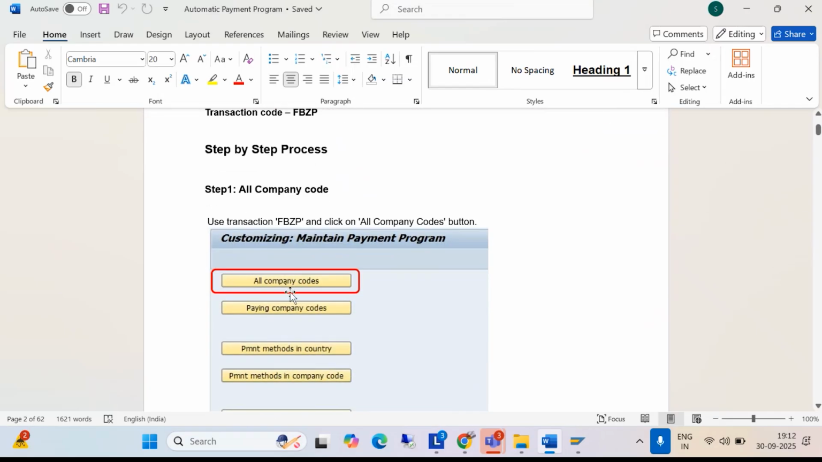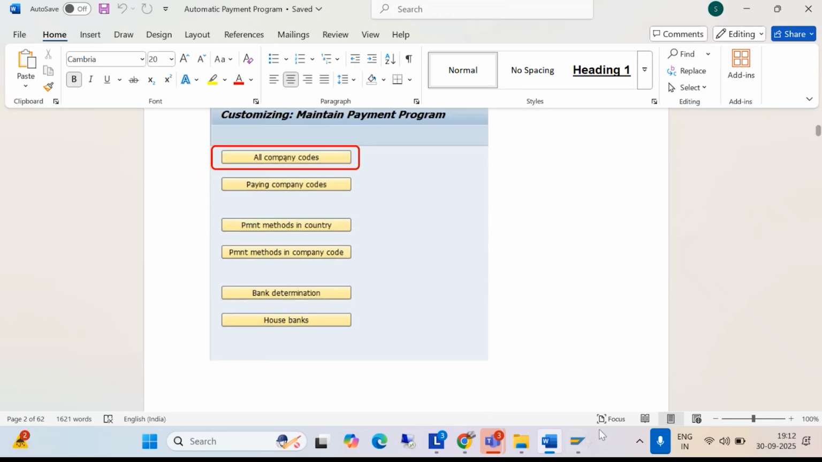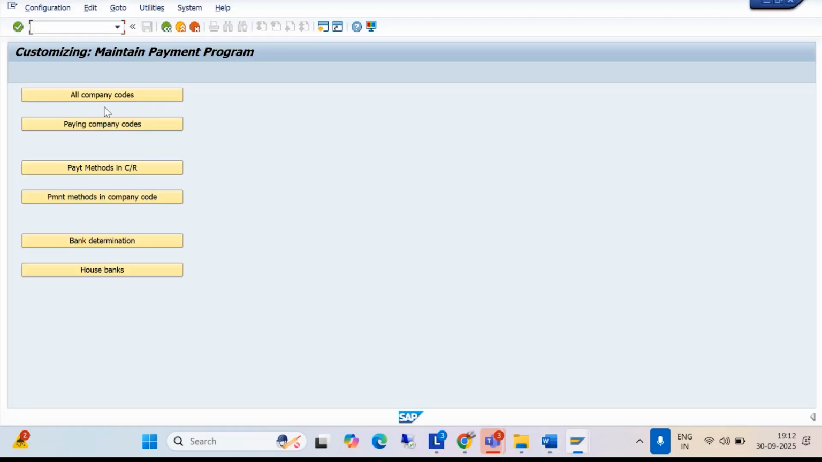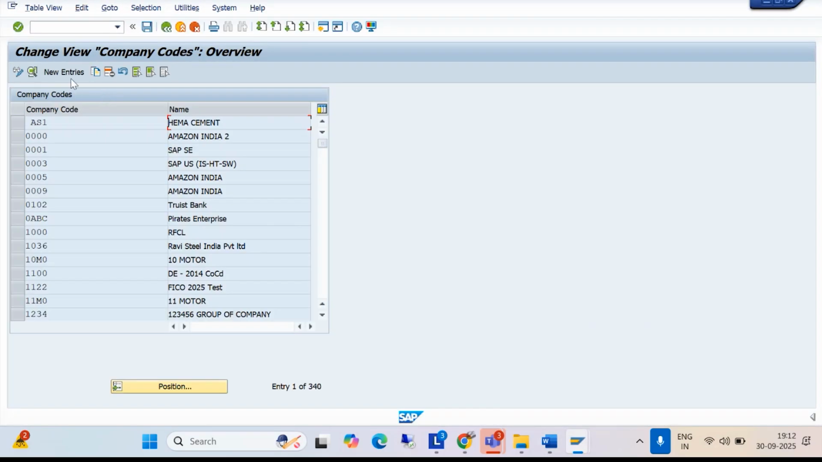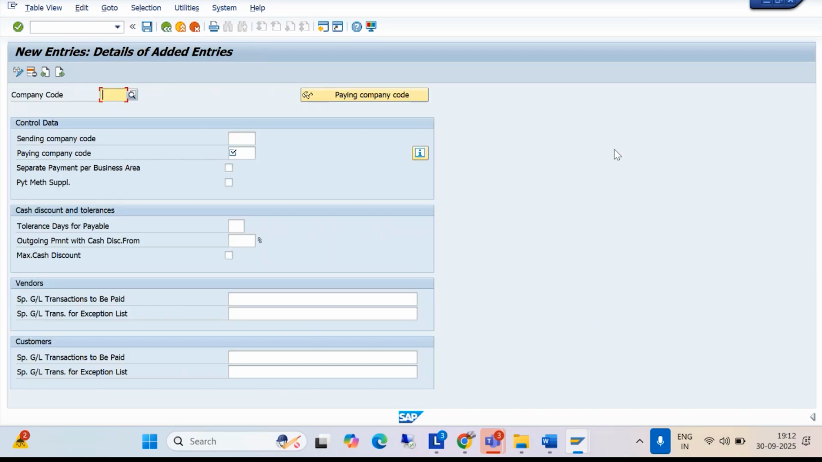First step is all company codes. You have to go to all company codes and click here. Here we have to make new entries for our company code. VAJM is our company code. Just give your company code over here and the paying company code. Who is paying? VAJM only is paying. So these two fields we have to give here.